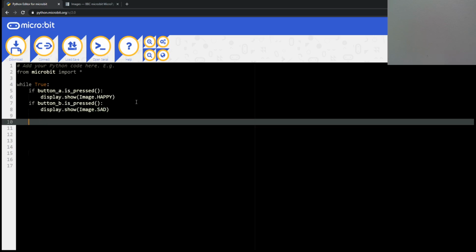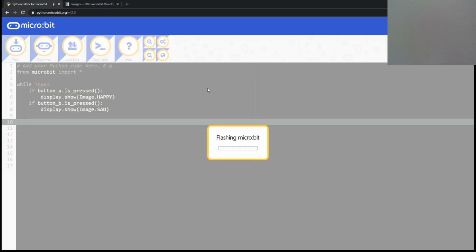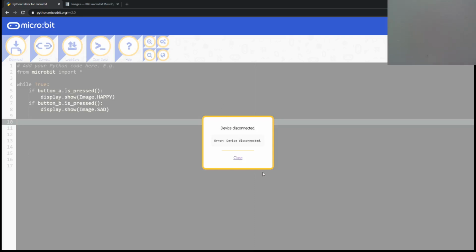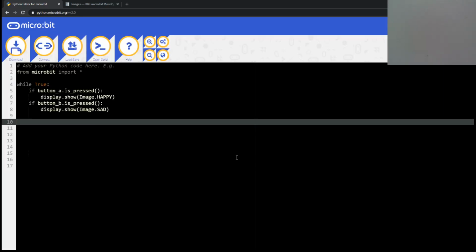So let's go ahead and flash this over to the microbit now and see if this works. Let me just connect it up first. Let's flash it over. There we go. I'm going to go ahead and now show you guys what it looks like. Let's disconnect that. And as usual, we have the power bank here that helps us.